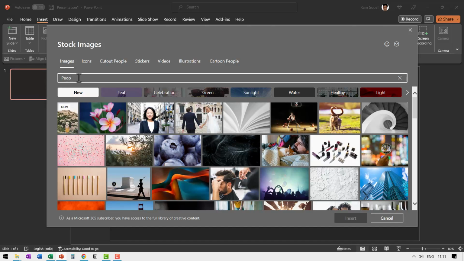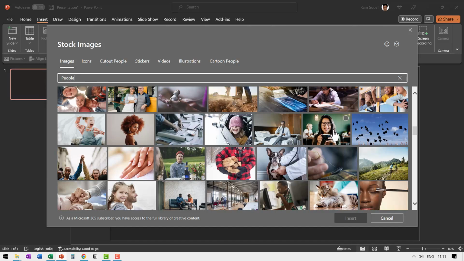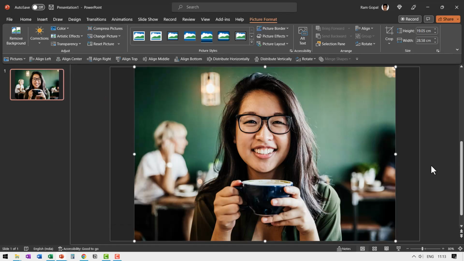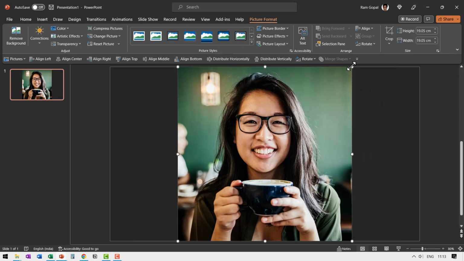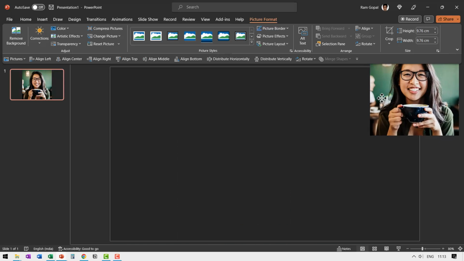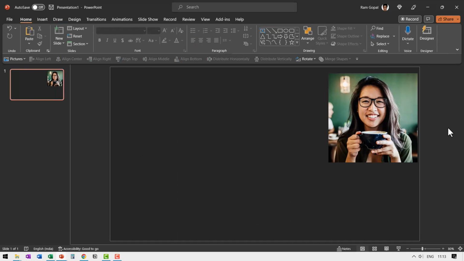Let me search for people. I find this image to be just appropriate. Let me select this and say Insert. Then let me crop this image into a square shape. So let us go to Crop, go to Aspect Ratio and say 1:1. Now this is just what we want. So let me hit Escape and then let me resize it while holding the Shift button down and keep this to one side. Then I'm going to create a 6-part pie chart.